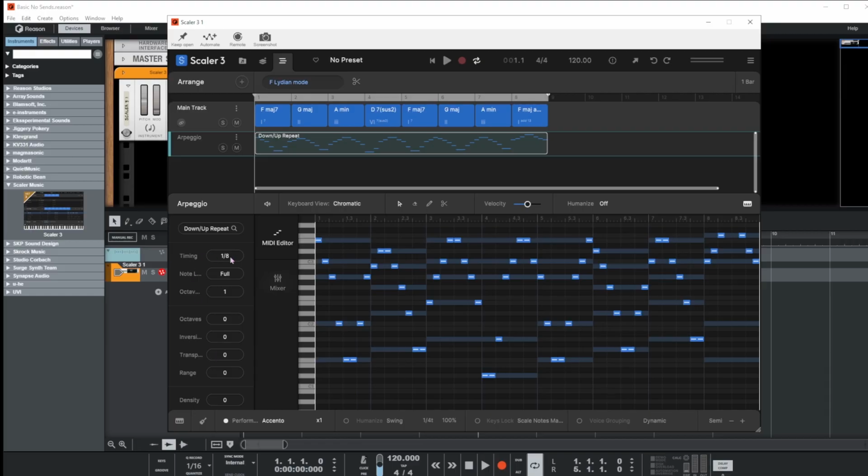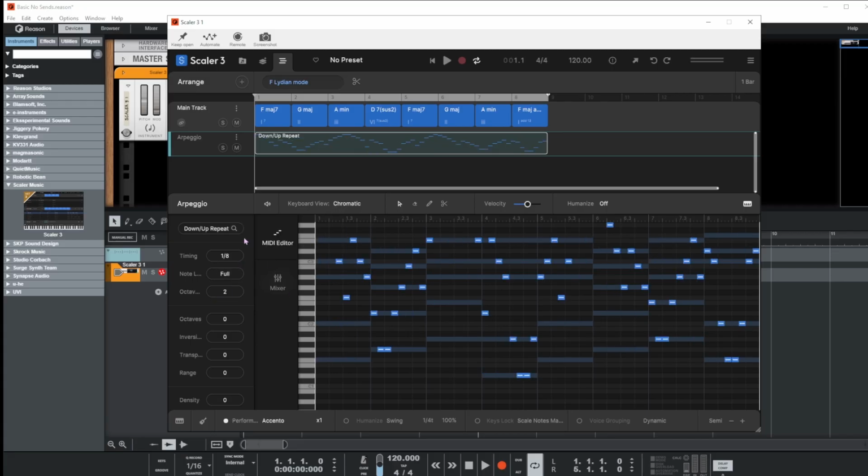So we've got timing, we've got note length. At the moment it's full, but I could go like half note length here, or maybe full again, or, you know, quarter. There's all sorts of stuff you can do. I'm going to leave it on full at the moment. I can take the octave up for the entire sequence. So let me just try that. That's nice.